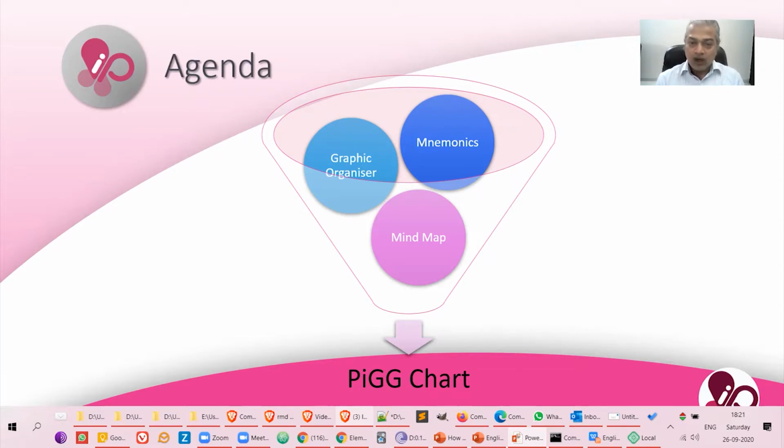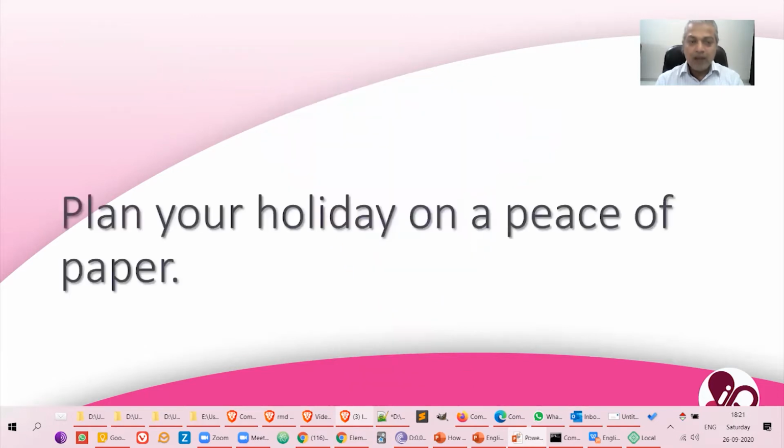Of course, we couldn't cover mind map last time, so we will start with mind map. The combination of mnemonics, graphic organizer, and mind map results in a pick chart. What this pick chart will help you with is to remember the complete outline, each and every topic within a chapter, in a single page, and we'll see an example today. So let's start with mind map first.